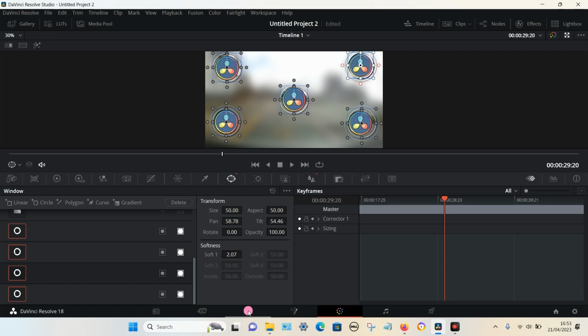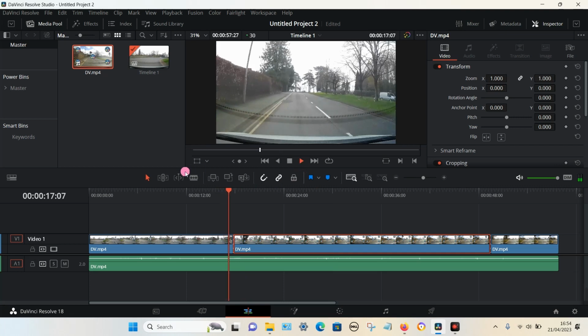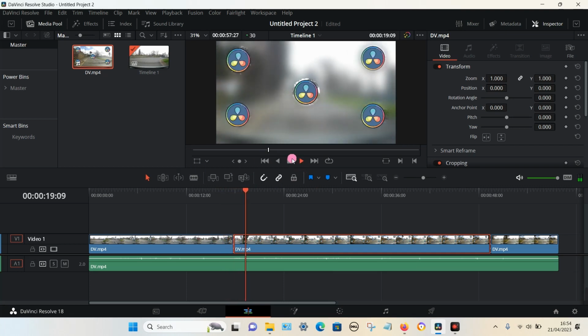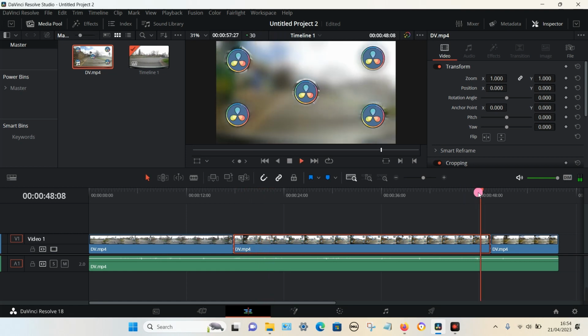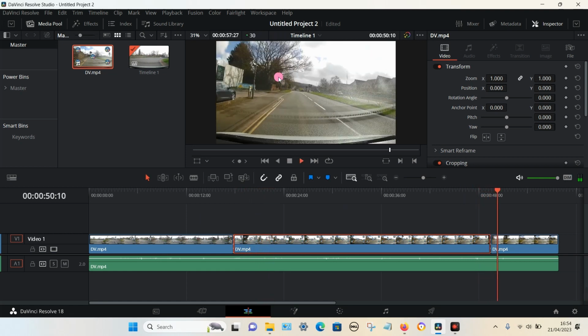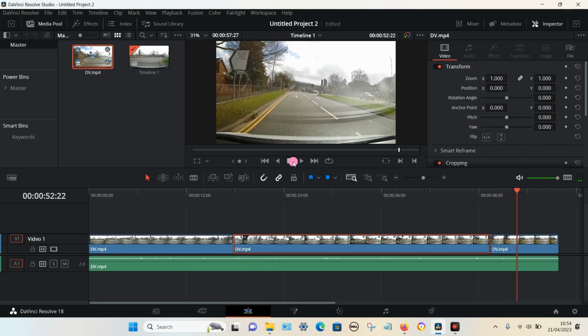If we go back into edit and press play, the entire background is blurred, but the objects are visible. And if we go towards the end, they disappear, and so does the blur. So that's how you can blur out a static object or multiple objects using DaVinci Resolve.